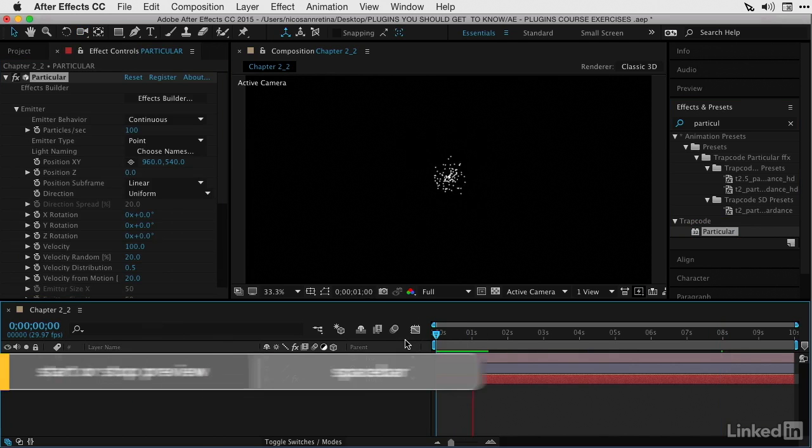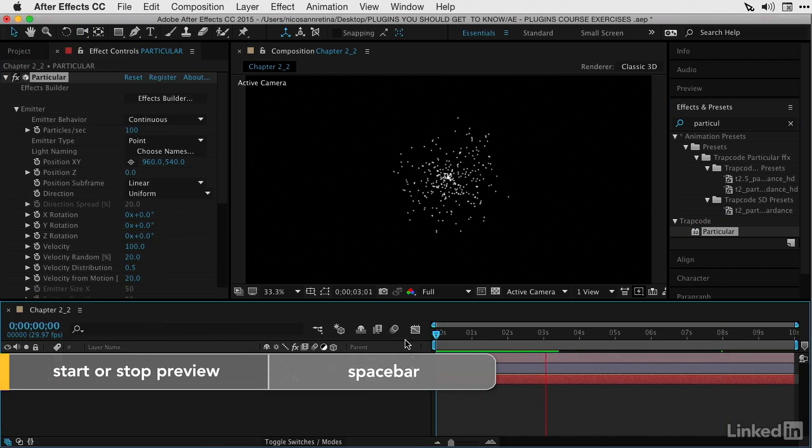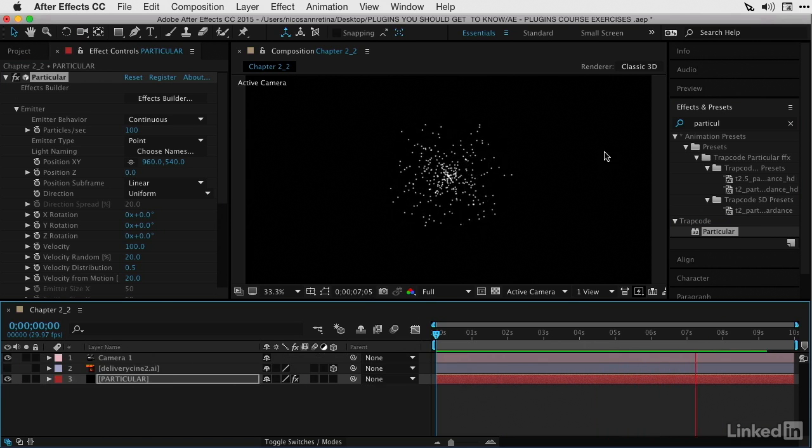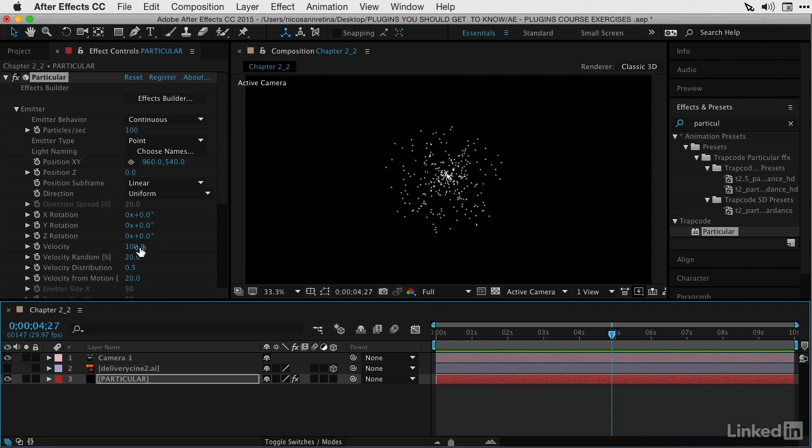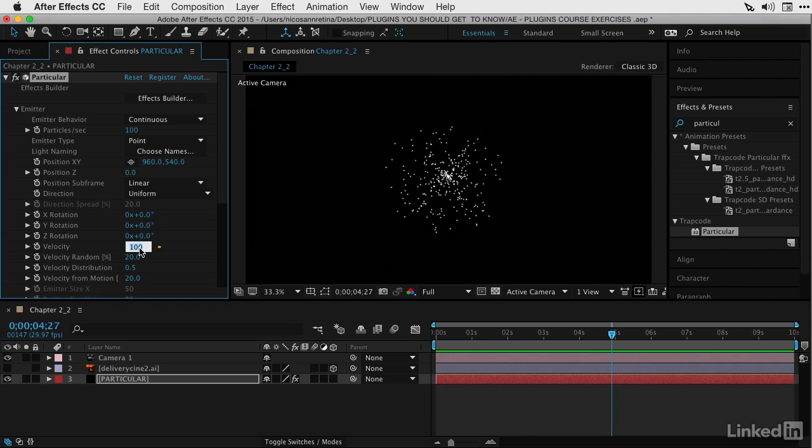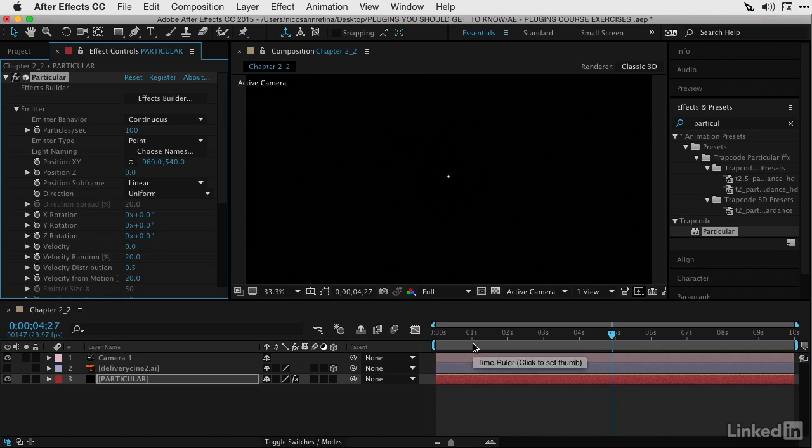You can see that a bunch of shapes are being emitted out from a point, and as I play back, after a certain period of time, they die. Now a great way to get control of this particle system is to play around with the velocity. So you can see here, if I take that velocity value and bring it all the way down to 0, now all these circles that are being born just stay fixed on a point and they eventually die.